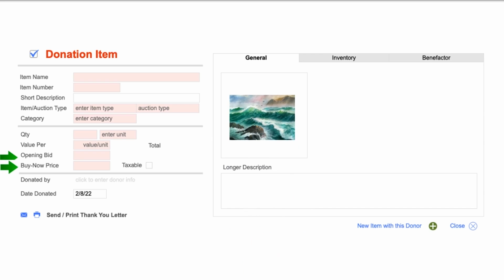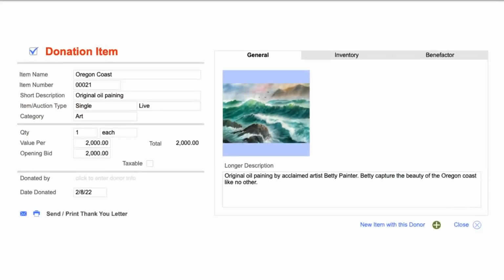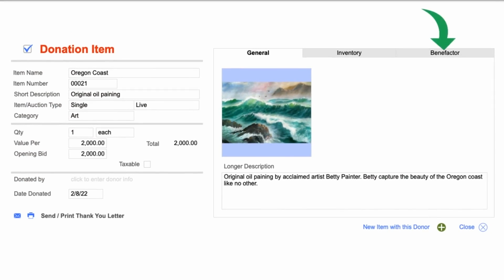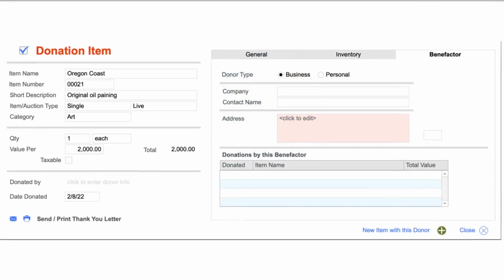If you have a picture of the item, drag and drop a copy in the Image field. Enter a detailed description of the item. Please note, all fields in the pink salmon color are required fields. After entering the item information, click on the tab labeled Benefactor.